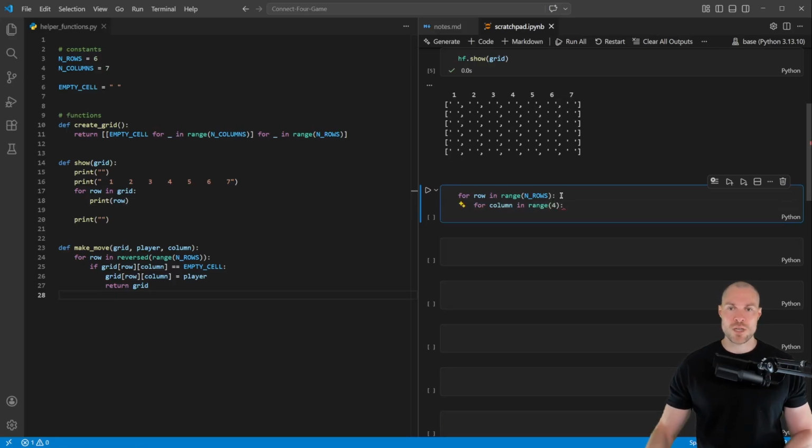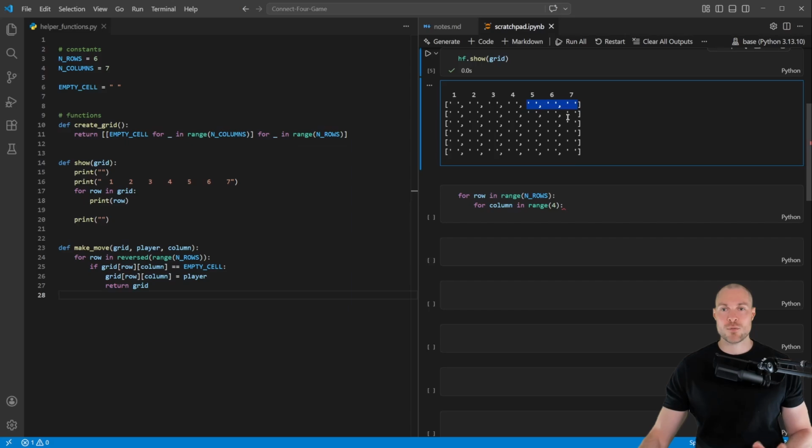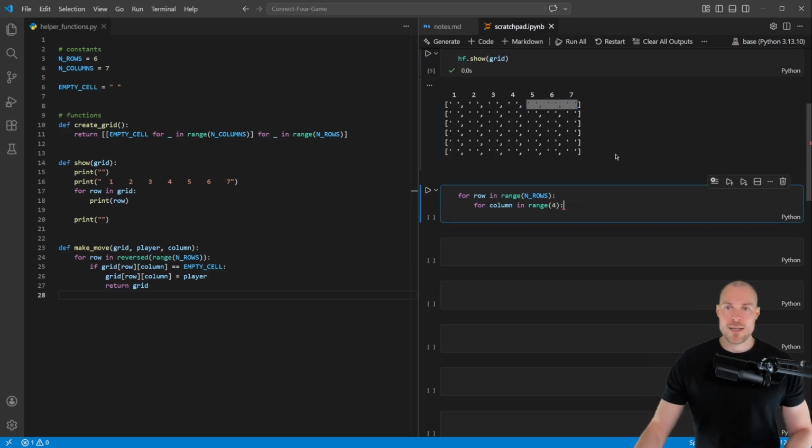And that's because we only have to check the first 4 columns. When we get here to column 5, there are only 3 positions left, so here we can't create a window with 4 positions. So that's why we use 4 here. And then again, to not use a magic number, let's create another constant for that.